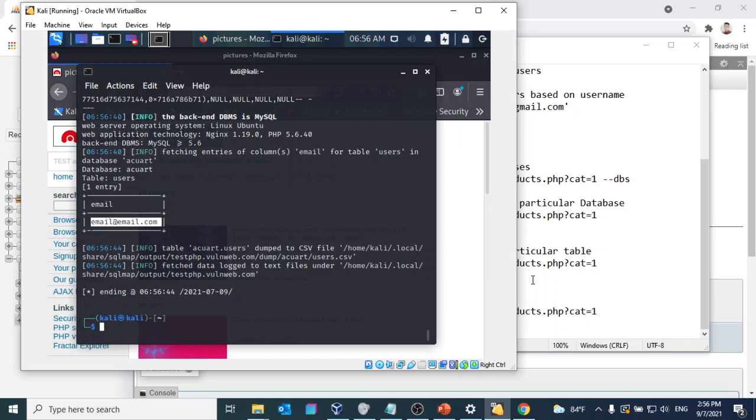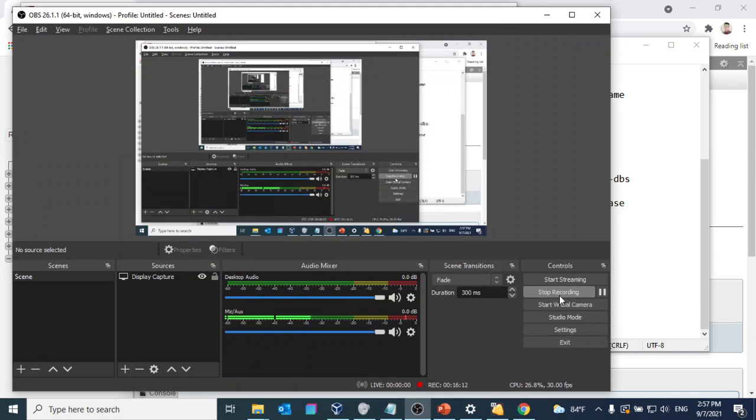Okay, so basically that's how you use sqlmap to check for vulnerabilities of the website and extract or view the contents. Stop recording.